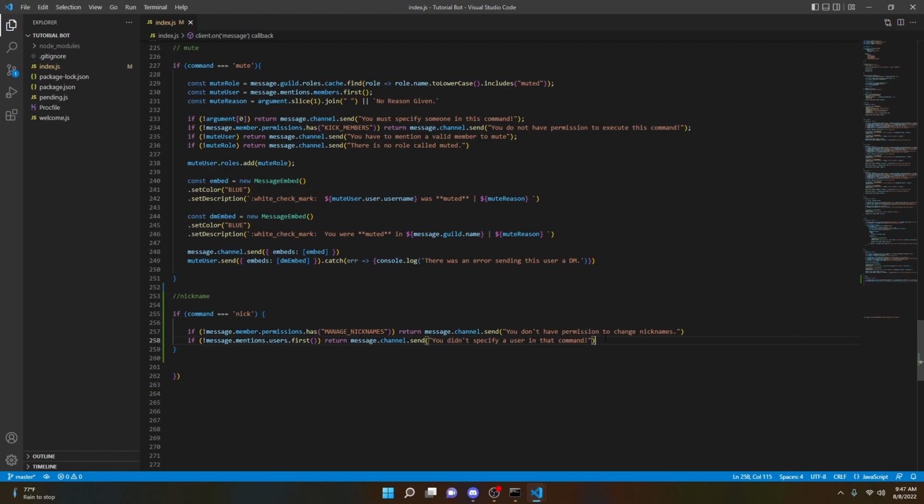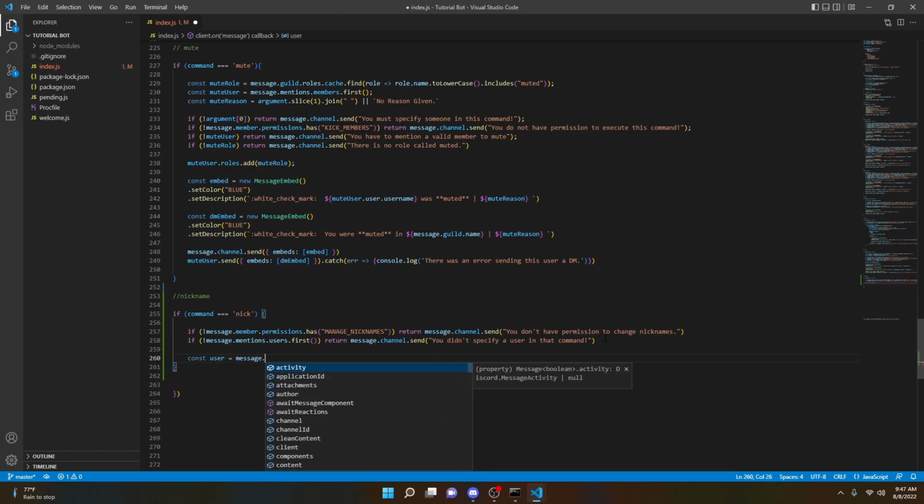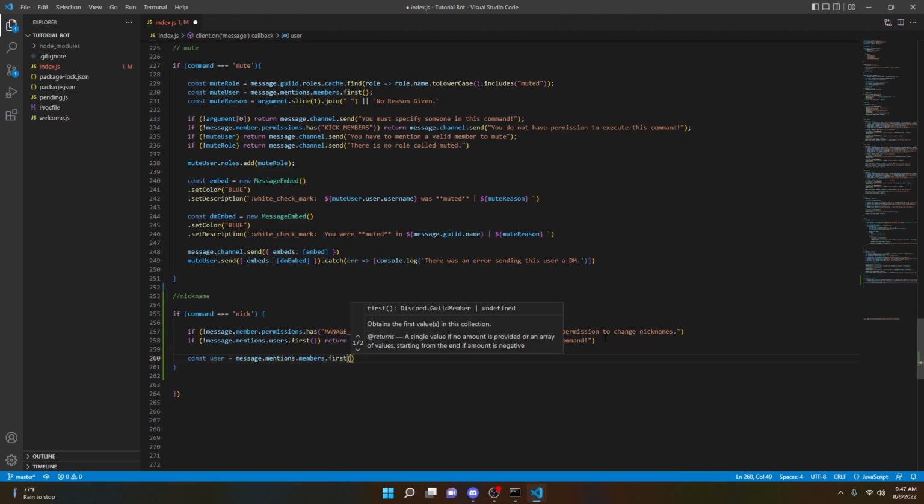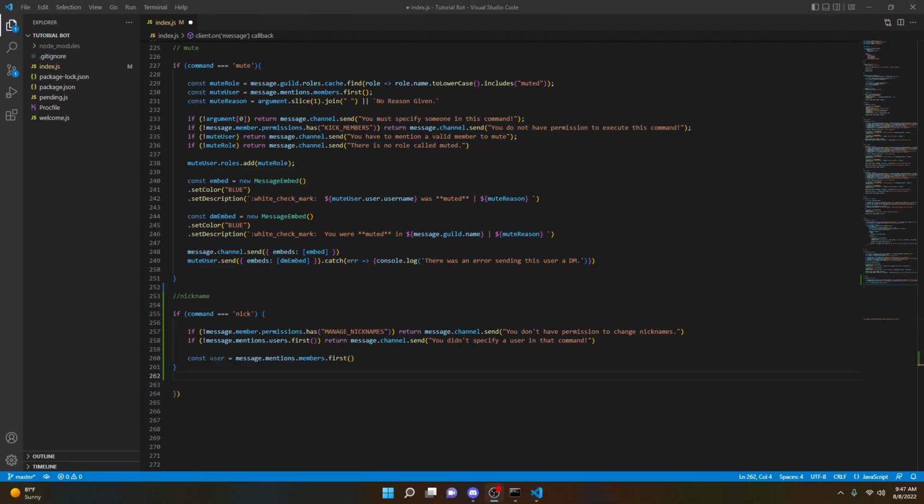Alright, so now we can actually get two variables, or two constants. The first one is user. So we can do const user equals message.mentions.members.first. If you just go with this, you won't be able to mention them and then change their nickname using the user ID. But if you want to do that, you can play around with that. I'm just gonna leave it like that.